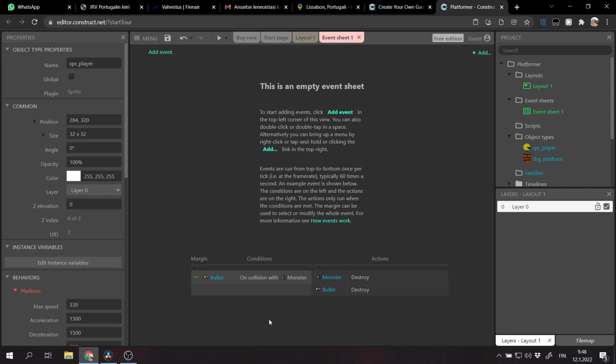To put it in plain English, all the conditions are if words. So in this example, the condition reads as if bullet is on collision with an enemy. Then the actions are all the things that will happen when the condition is met. So the whole event reads as if the bullet hits an enemy, we destroy the enemy and the bullet. Don't worry if it seems difficult to understand. I'm sure it gets easier later when we have used them a little bit.